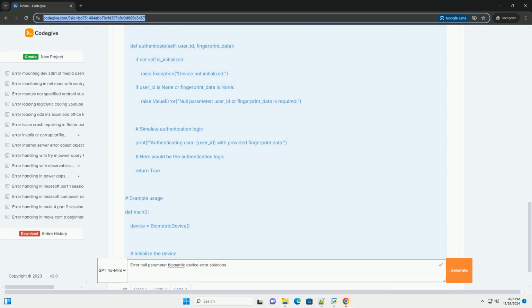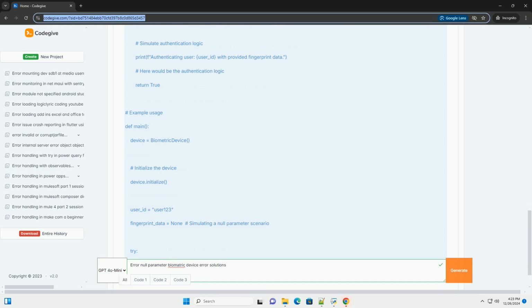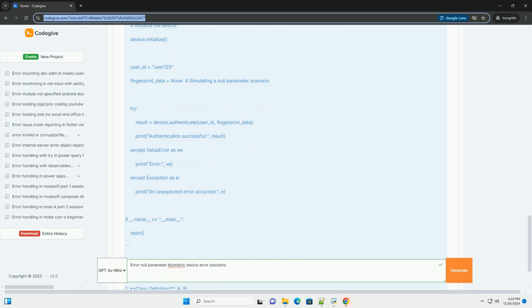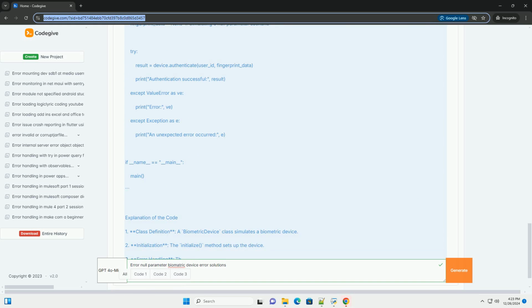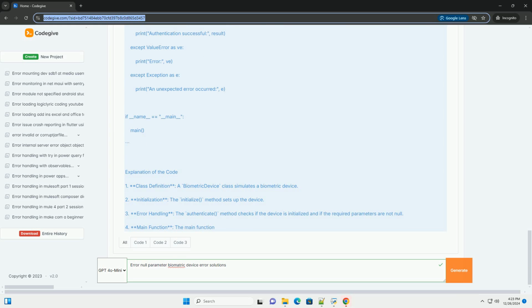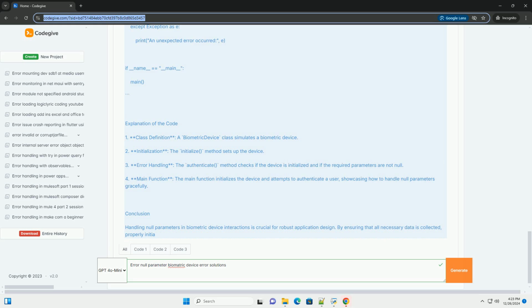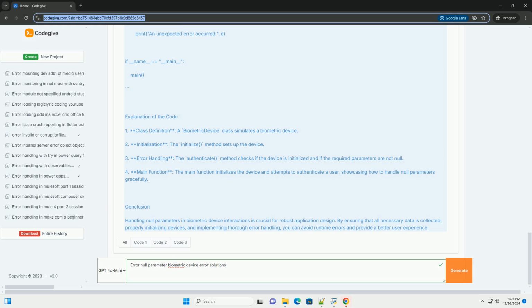Understanding the null parameter error in biometric devices. What is a null parameter error? A null parameter error occurs when a function or method receives an unexpected null value for one of its parameters. In the context of biometric devices, this could happen if the data required for authentication or identification, like a fingerprint image, user ID, etc., is not provided correctly.